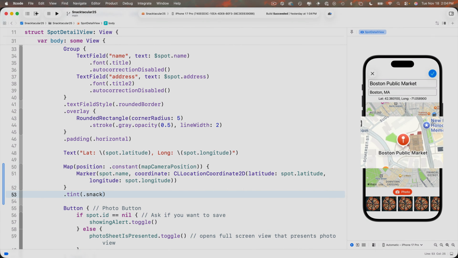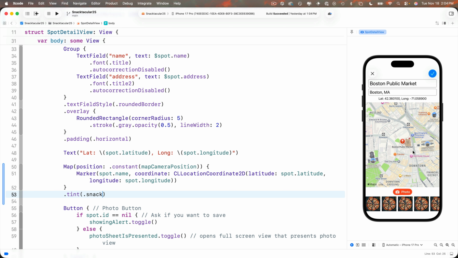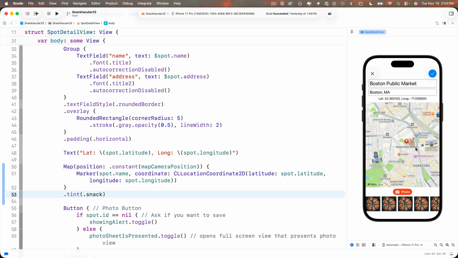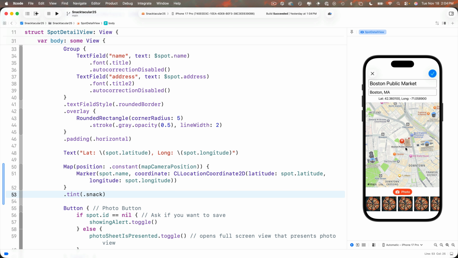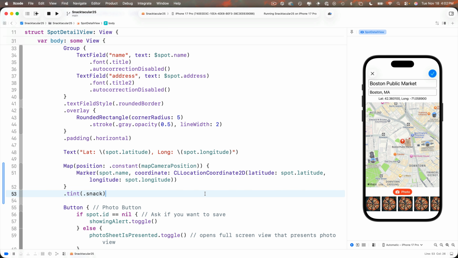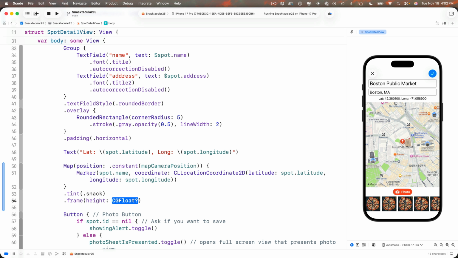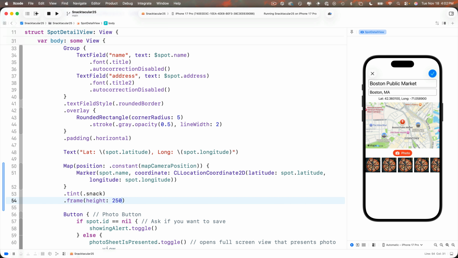Nice. Now our map naturally takes up as much space as it can, just as if it were shaped like a rectangle, but let's constrain it by adding a frame. So we'll say .frame with a height, how about 250, and that looks good. We're leaving space for our reviews, which we'll eventually add in a subsequent lesson.